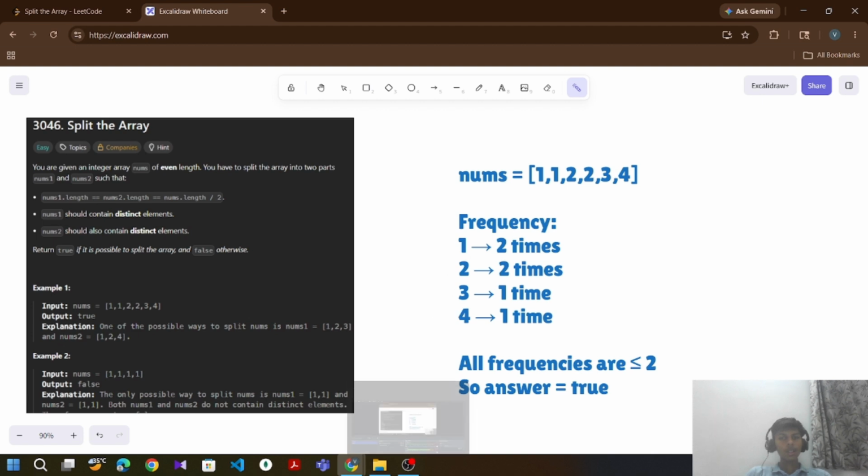Let's understand with example 1. We are given an array with elements 1, 1, 2, 2, 3 and 4, and their frequency is: 1 is 2 times in this array, 2 is 2 times, 3 is 1 time, and 4 is 1 time. So we split this array in two ways. Our nums1 is 1, 2, and 3, and our nums2 is 1, 2, 4.